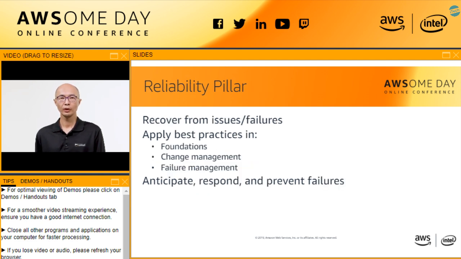The focus with the reliability pillar is that it encompasses the ability of a system to recover from infrastructure or service failures. It also focuses on the ability to dynamically acquire compute resources to meet demand and mitigate disruptions. The bottom line is that reliability is there to assist in the ability.